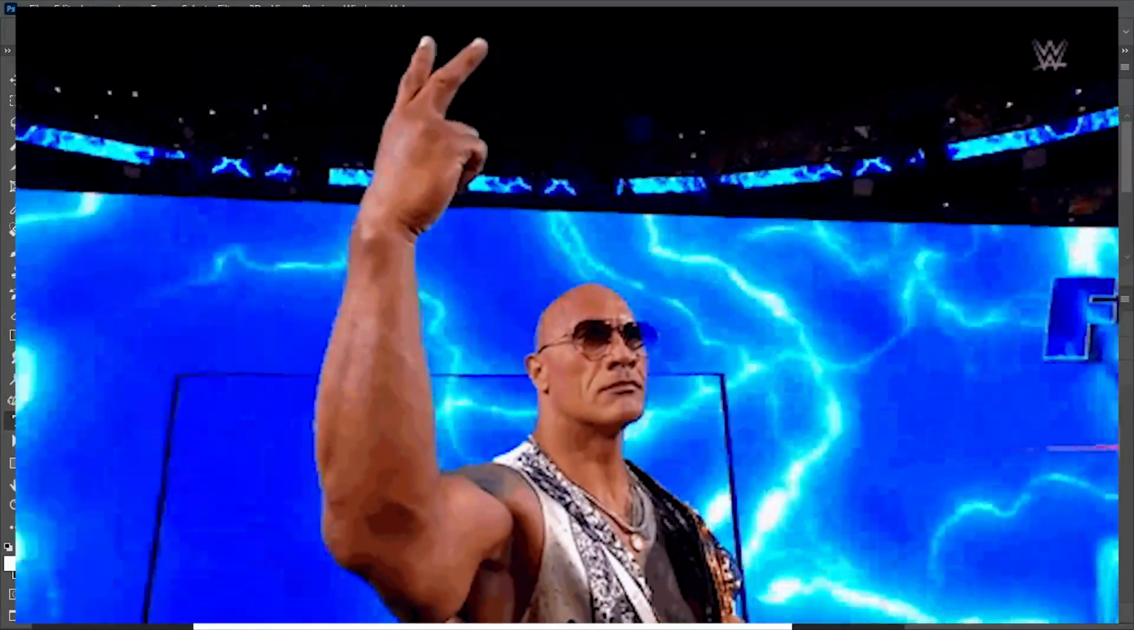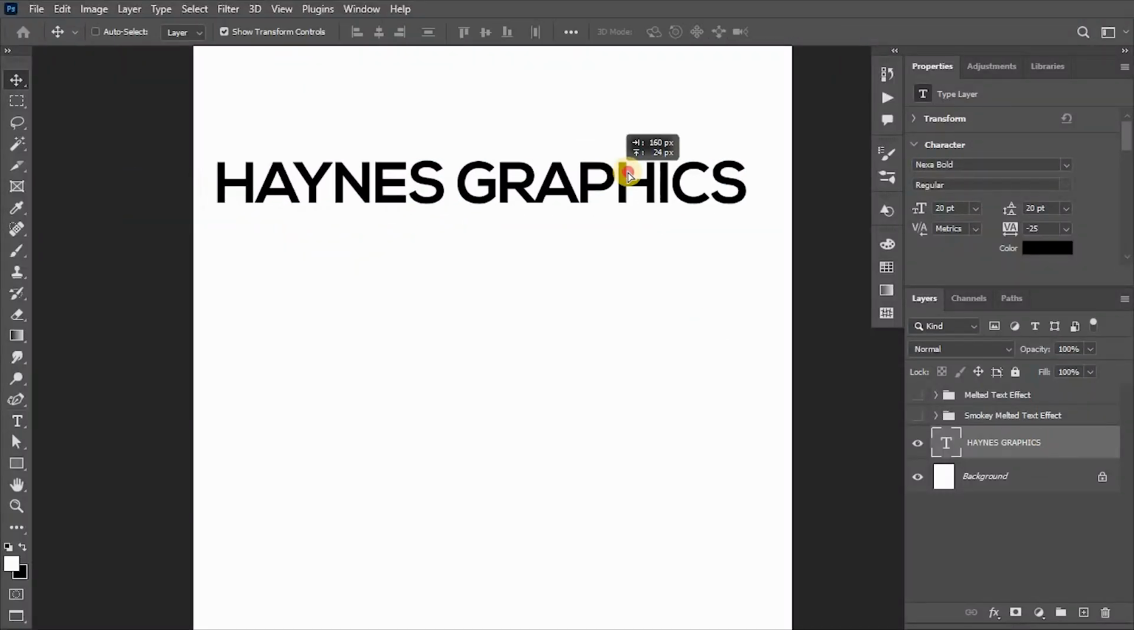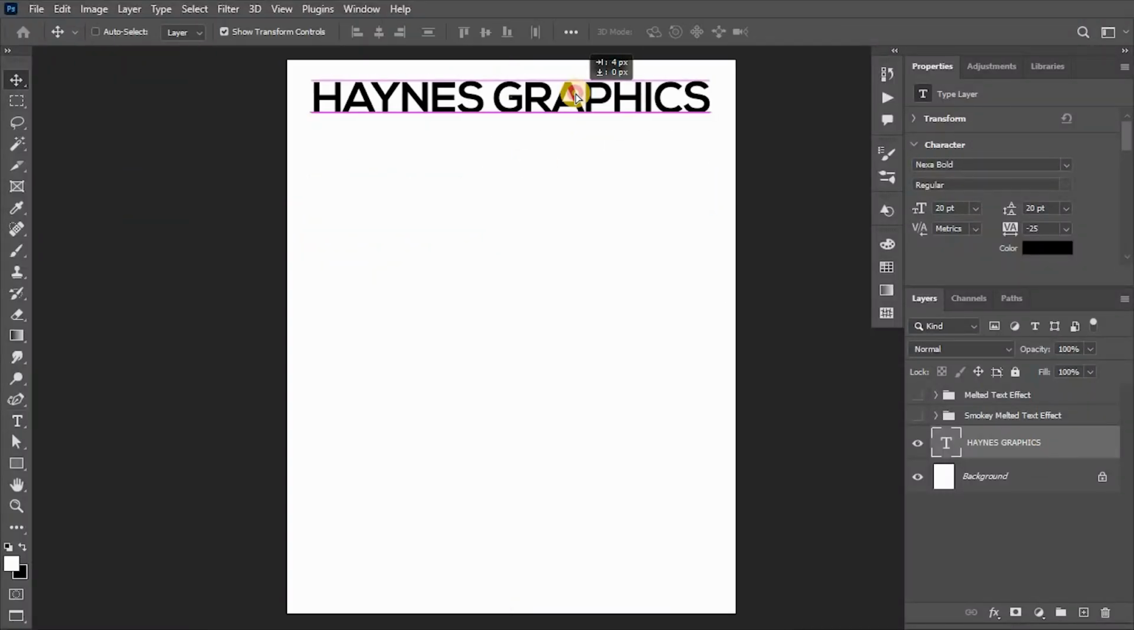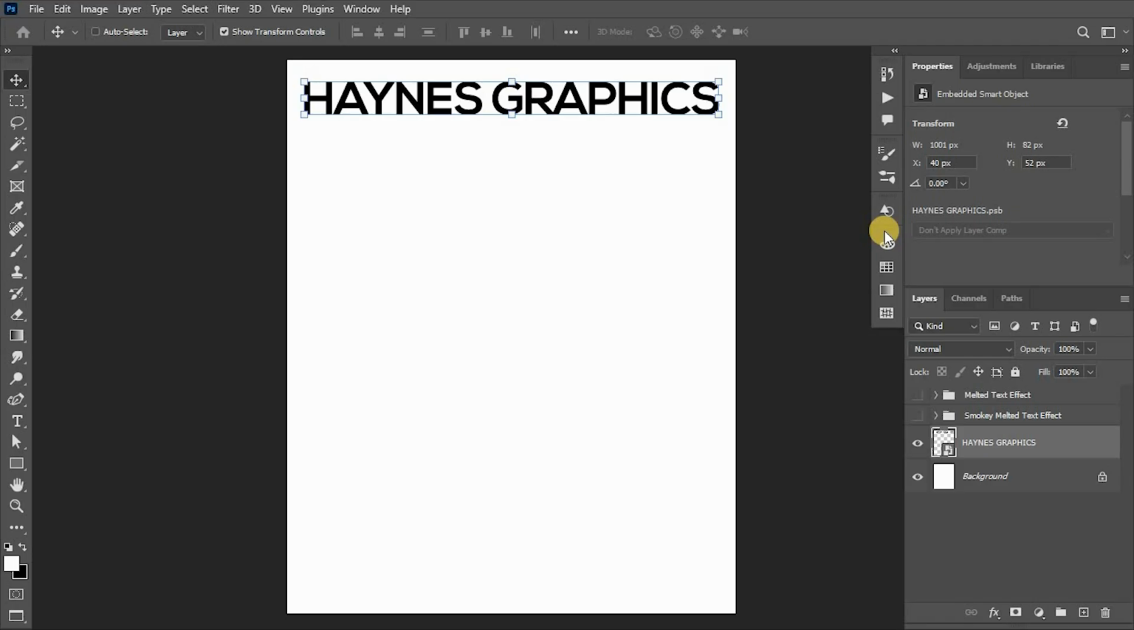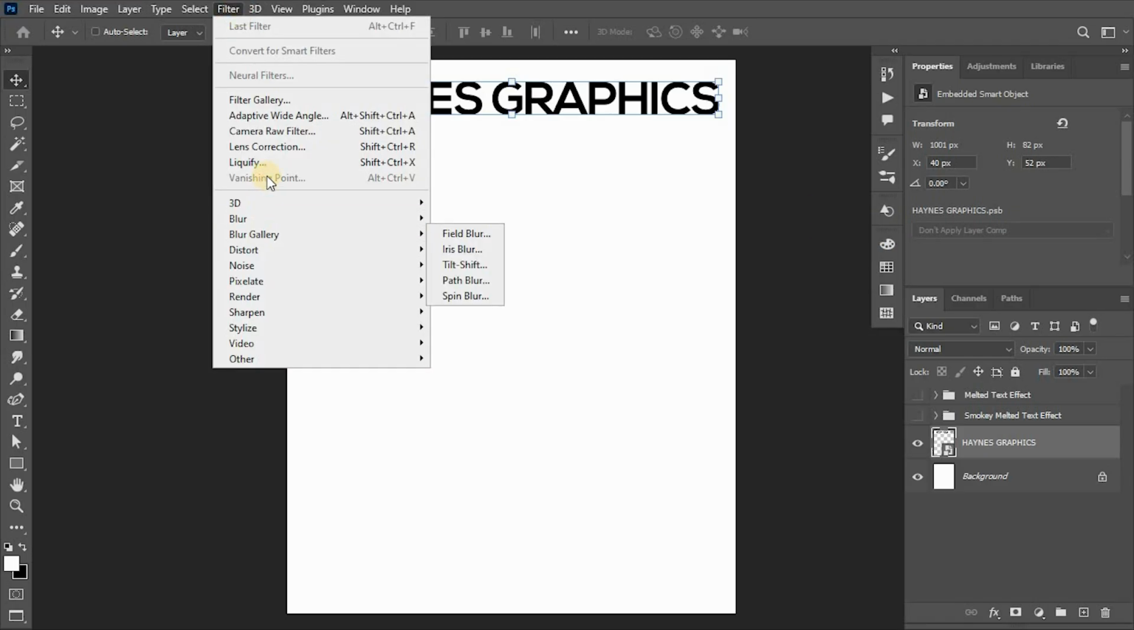For the second style, let's write a longer word. We'll adjust its size and position it on the top. Now right-click on the text layer and choose Convert to Smart Object. Then we'll go to Filter and select Liquify.